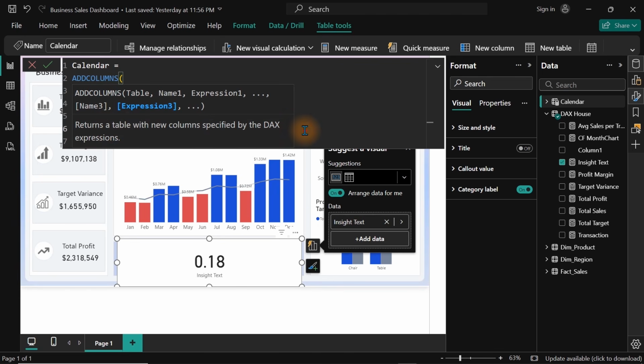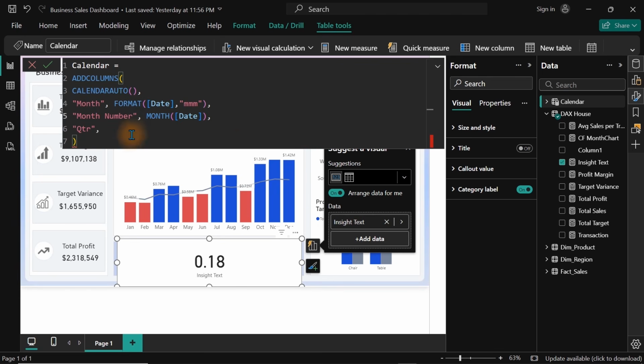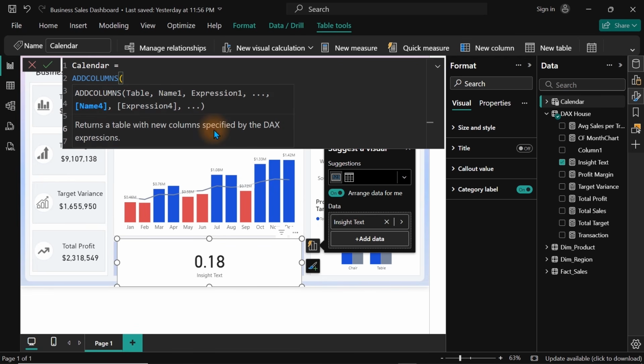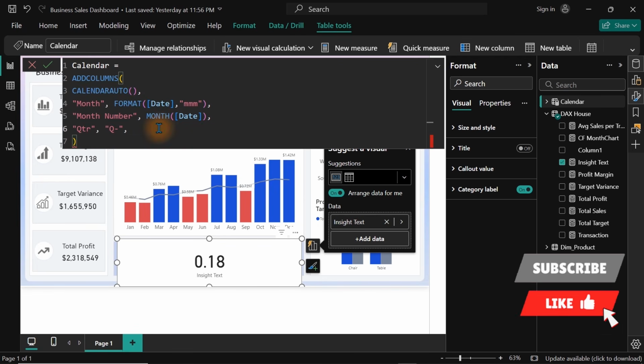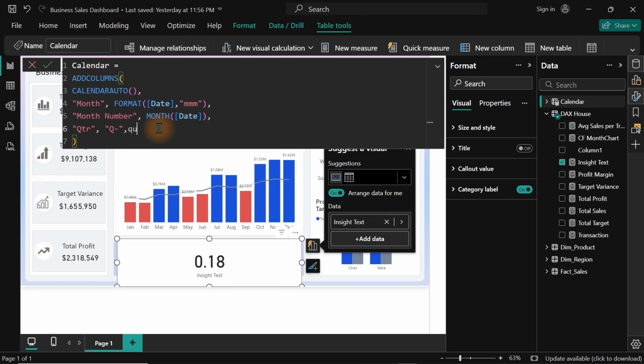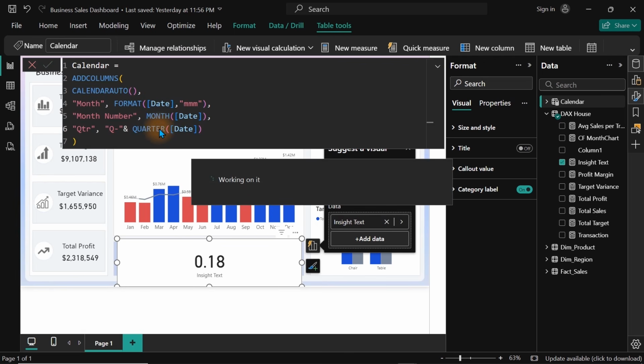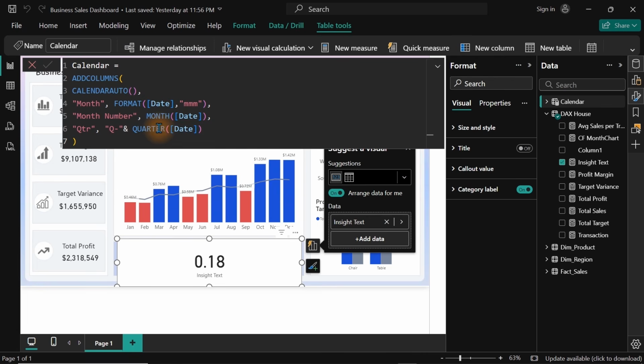The next thing you're going to do right now is to say, okay, I want quarter, but the quarter should be Q like this, with a dash, you close. And if I bring my comma right here, what I want to do right now is to actually use the quarter function. Oh, sorry, we need an ampersand here. Then the quarter function, bring in the column, close, hit your enter key. Now we have quarter added for us.